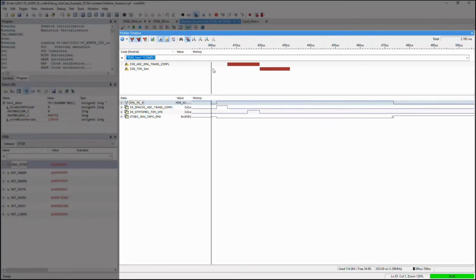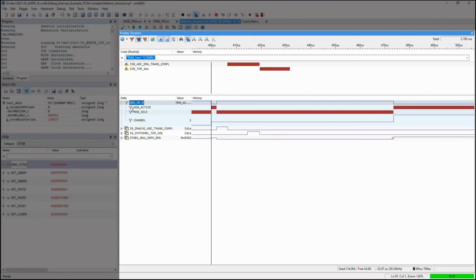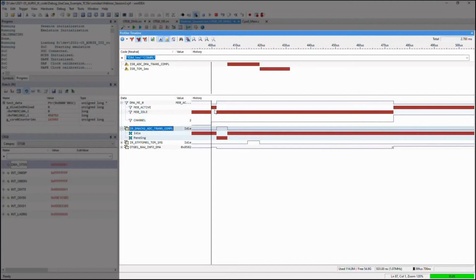As you can see, at this point the DMA move engine 0 is active on channel 2. After around 2 microseconds, the DMA transaction is complete. At the same time, the DMA channel 2 ADC interrupt request node becomes pending. It seems like the DMA is signaling that it has successfully read some ADC data. After an additional 4 microseconds, the interrupt request is serviced by the ADC DMA transaction complete ISR.